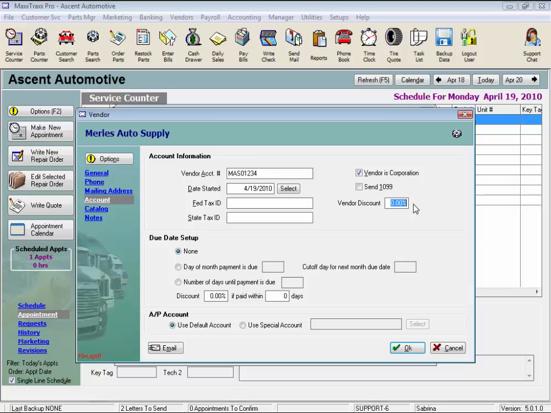Here we set up the due date that's automatically assigned to the restock parts invoices that we enter for this vendor, and either leave it at none, which will make the due date simply the date the restock parts invoice was entered, or the day of the month all charge invoices are due for the previous month. Let's say the due date is the 25th, for example.